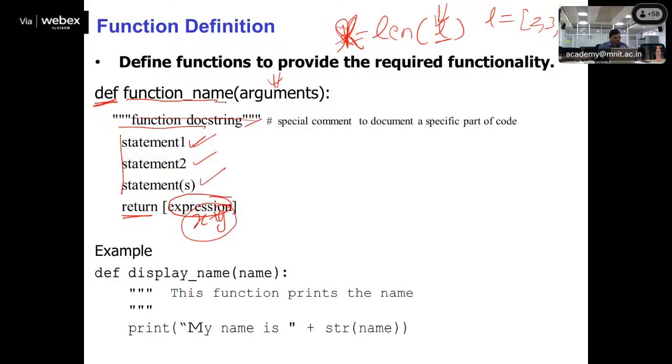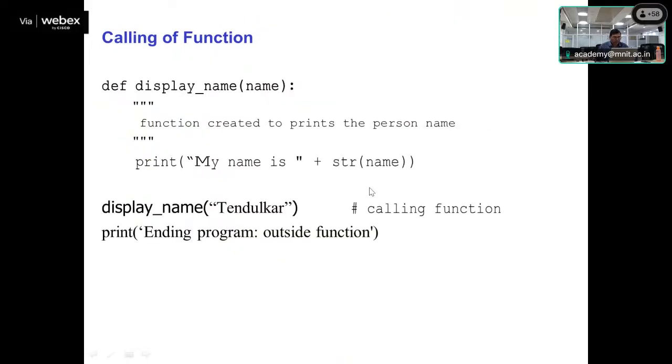So here you can see we are declaring one function. Def keyword, the name of that function is display name, and here we are taking one argument, name, and then we write one line of code, print my name is plus name. This name is coming from the argument, but this printing is done by this particular function. What this function is supposed to do, I have written as a multi-line string comment. This function prints the name, so that way we can create it.